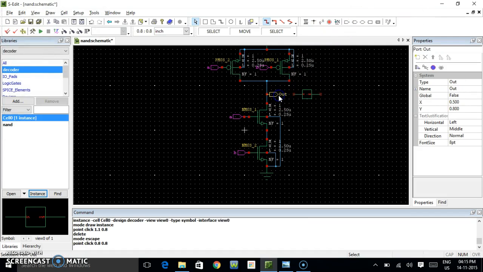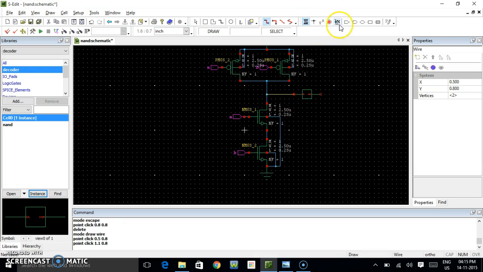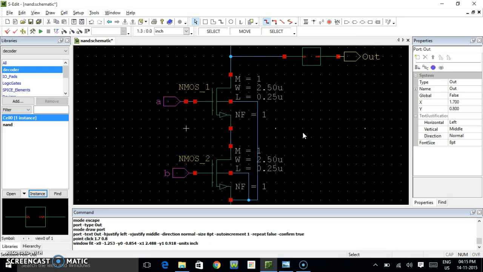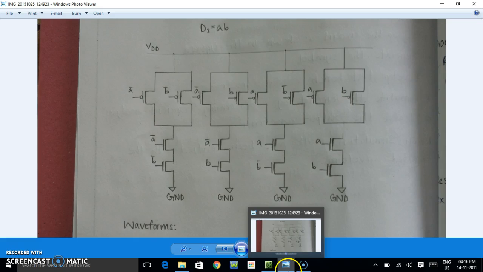Actually, we have to remove this. We have to connect a wire from here. And disabling the wire, we need to connect the output port. Okay, now we are done with the basic NAND circuit. Like we are done with this part. Now we have to make similar ones like this, which can be done in another workspace which you will be seeing.